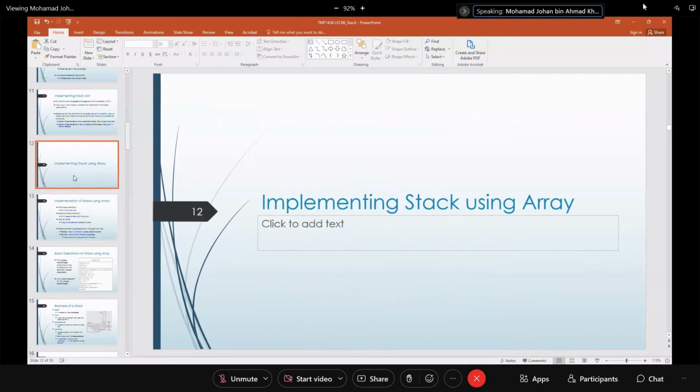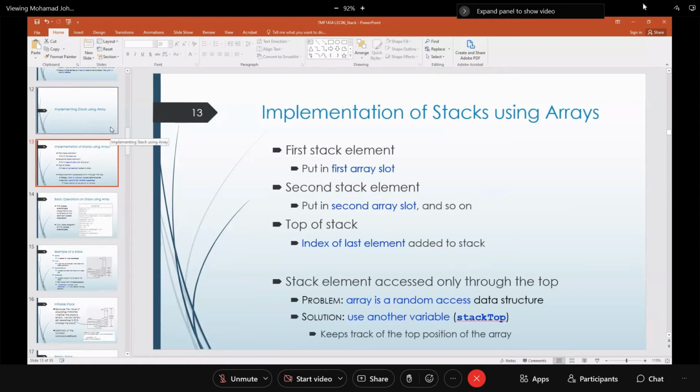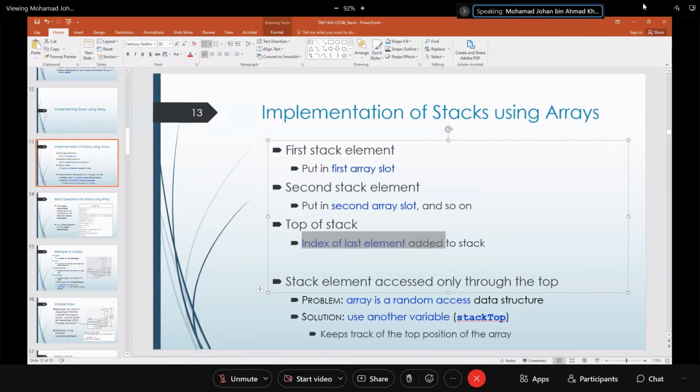Now we're going to look at how to implement a stack using an array. The first stack element you put in the first array slot. The second stack element you put in the second slot. Then the top of the stack is the index of the last element added to the stack. Now if you notice, an array is a random access data structure. You can access any data inside the array by referencing the index. Remember, A1 or A6, you can get the element straight away.